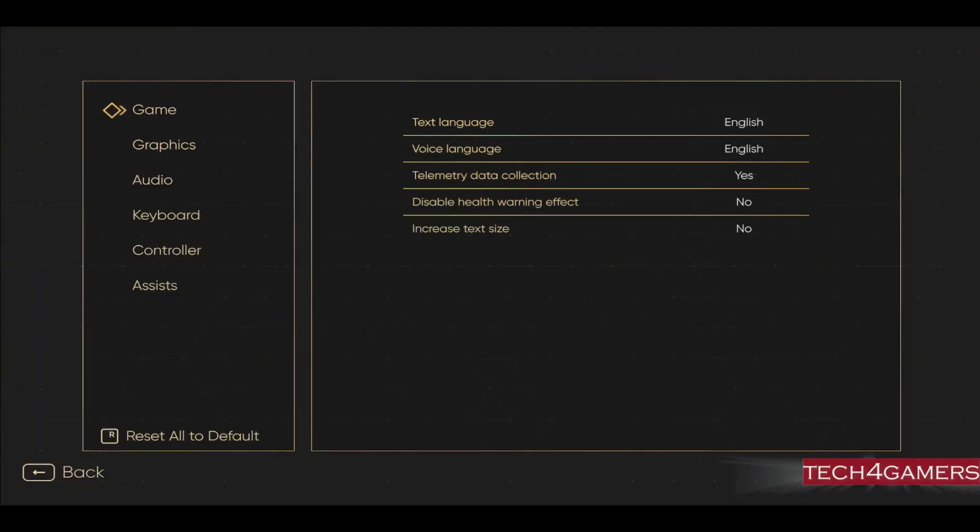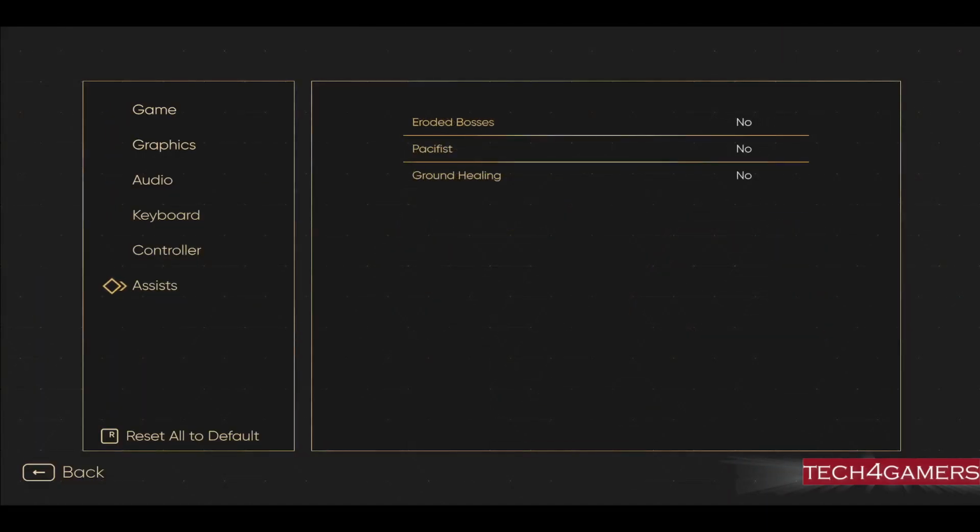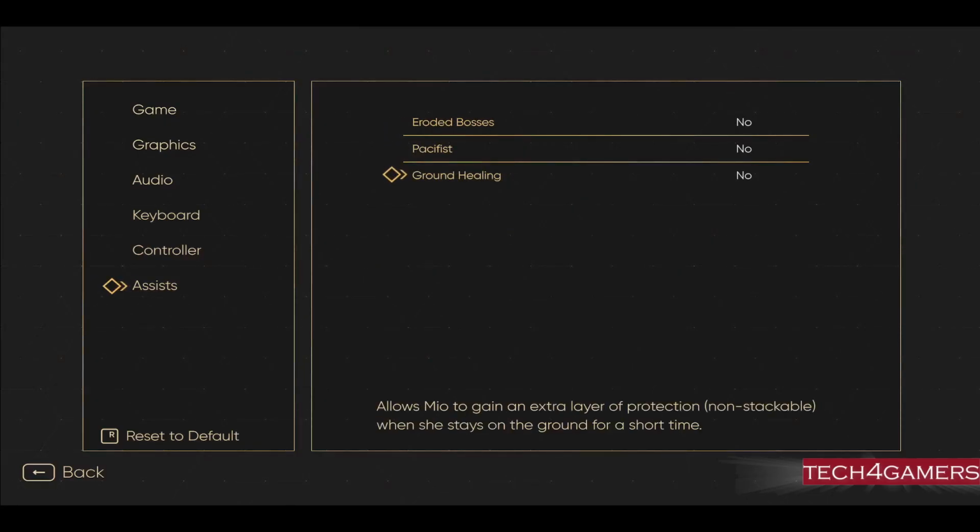From here, within the left menu, go into Assists at the very end and then press Enter. You will now see various different options, including ground healing at the very end. Navigate to this and then press Enter. And now you can use the left and right arrows in order to choose yes or no. If you choose yes, then ground healing will be enabled.